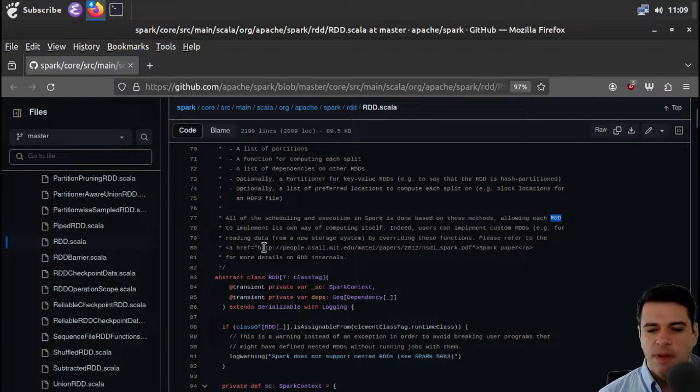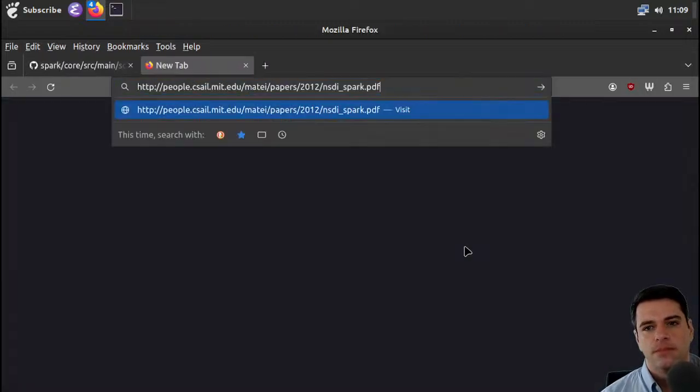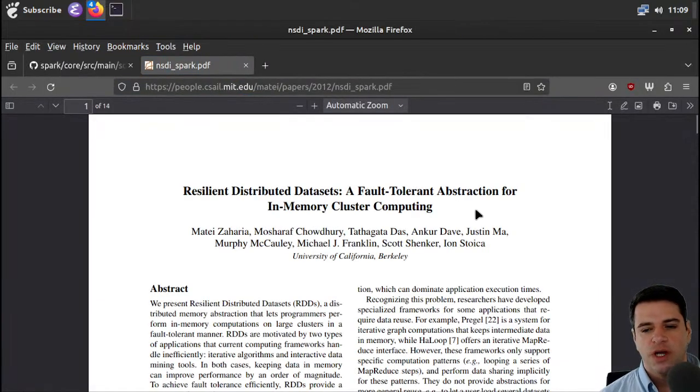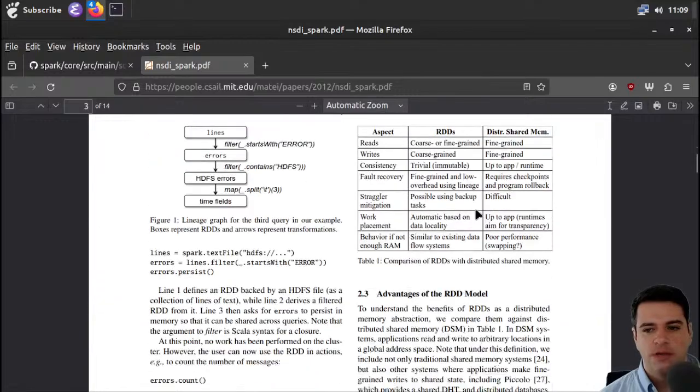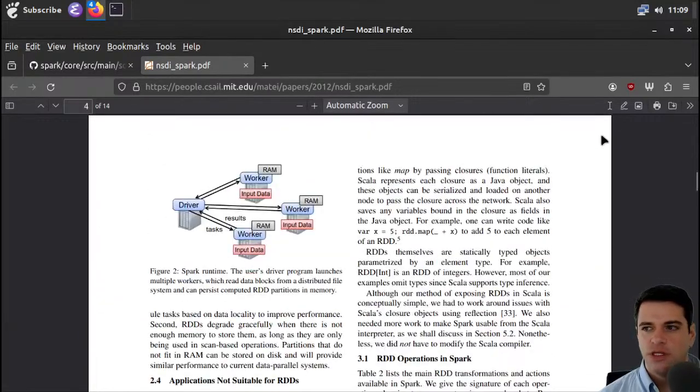And there's a Spark paper. I guess this is like a white paper. That's not so surprising. So yeah, from Berkeley originally. All right, well, we'll read this later.